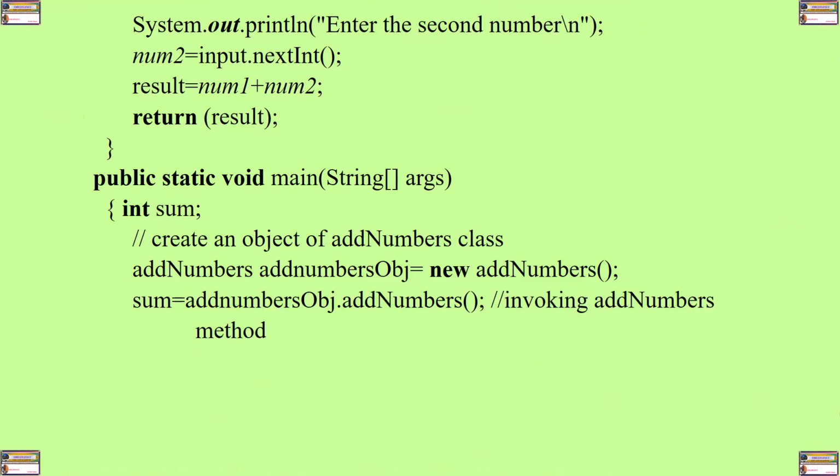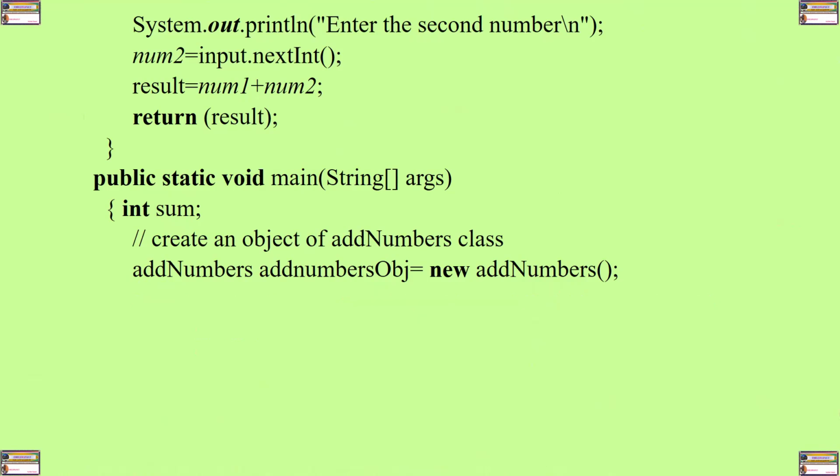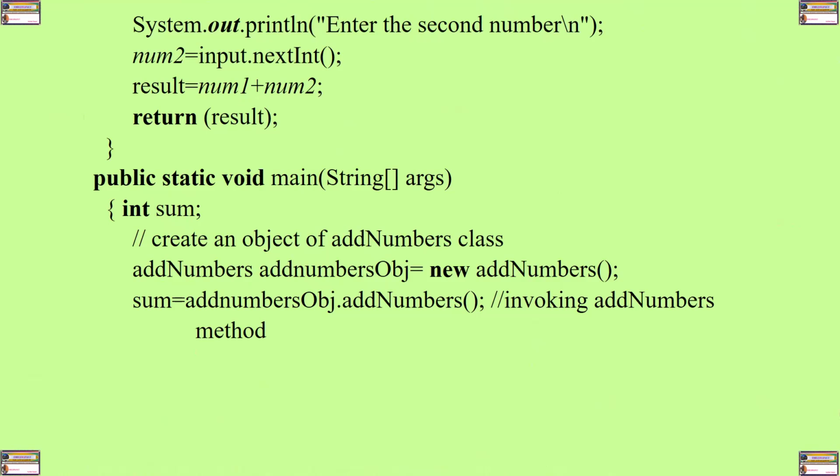So how do you tell the compiler to go to the method and perform the tasks as defined in the method? What you do is you have the name of the object for manipulating that method or that class, and then you have dot, the name of the method. For example, add numbers object dot add numbers. It invokes the add numbers method. So the add numbers method is being invoked through the object called add numbers object.